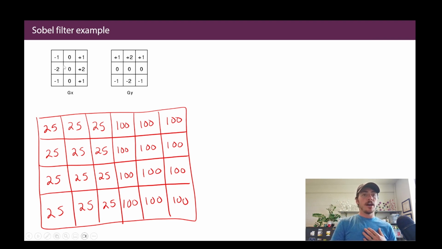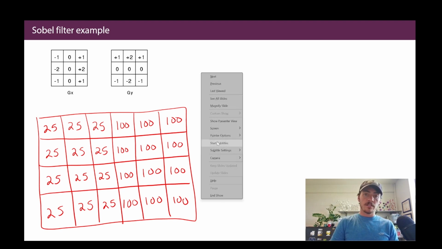And then on the top left, you see GX and GY. So these are going to be the filters that we are going to use, and we're going to do dot products of these filters and then convolve it across the image. If you remember from our convolutional neural networks, we talked about taking a filter and convolving it across our image. That's what we're going to do here. So let's go ahead and do this as an example.